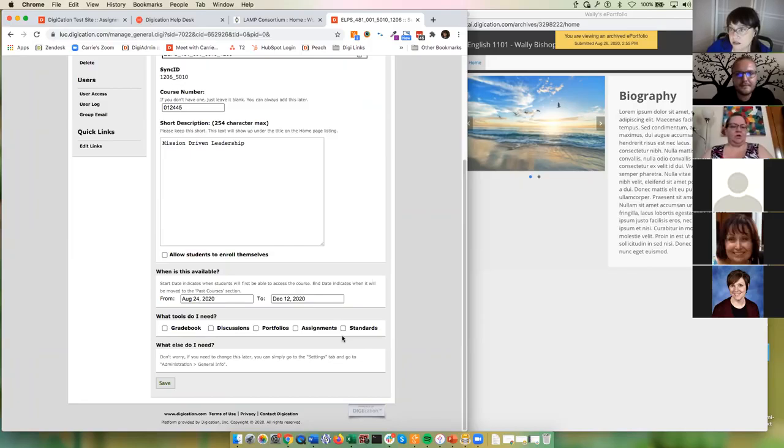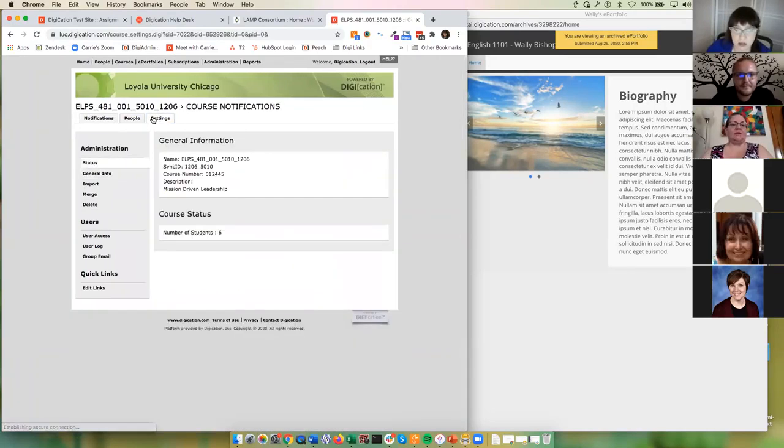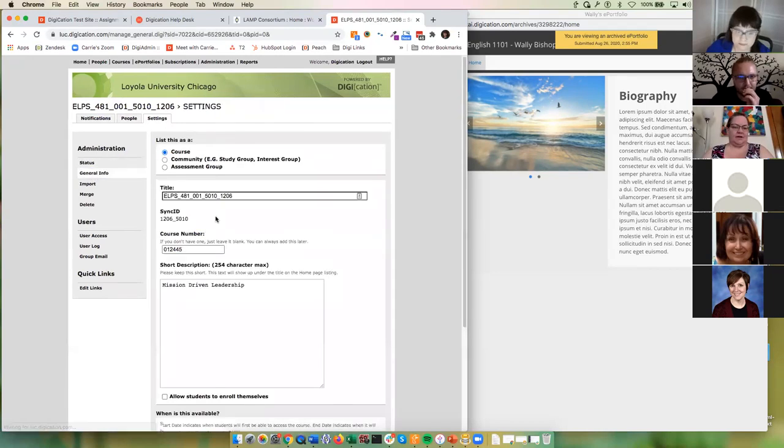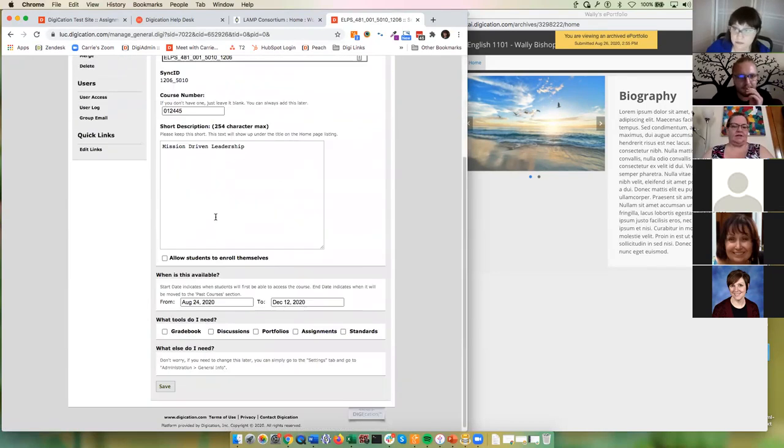Do you see it? So I clicked on settings. You're talking about in that course, right? Yes. So I've clicked on settings. Oh, all right, general info here. All right. And then what do I do? So if you scroll way down, it says, what tools do I need? And do you have check boxes? Perfect. Yep. And you can add gradebook or discussions, but I would definitely at least add portfolio and assignments. The gradebook is just for discussions, so that might not be as useful because students can see how they've done on their rubrics in the assignments grid.